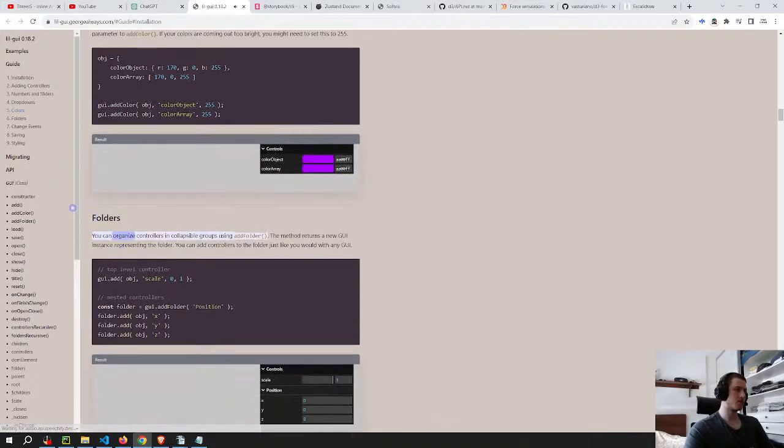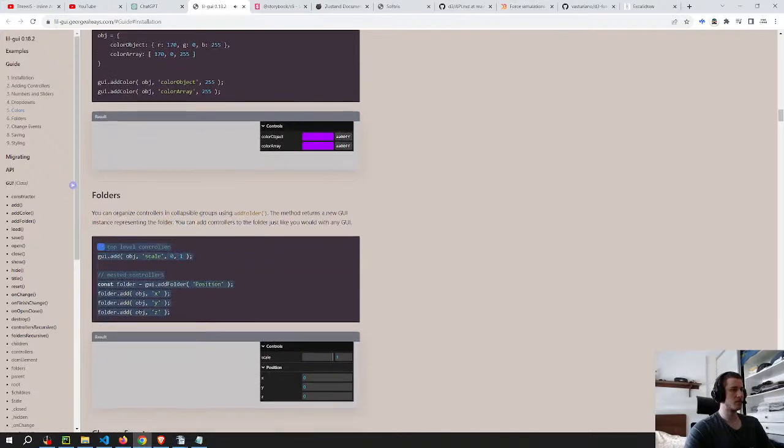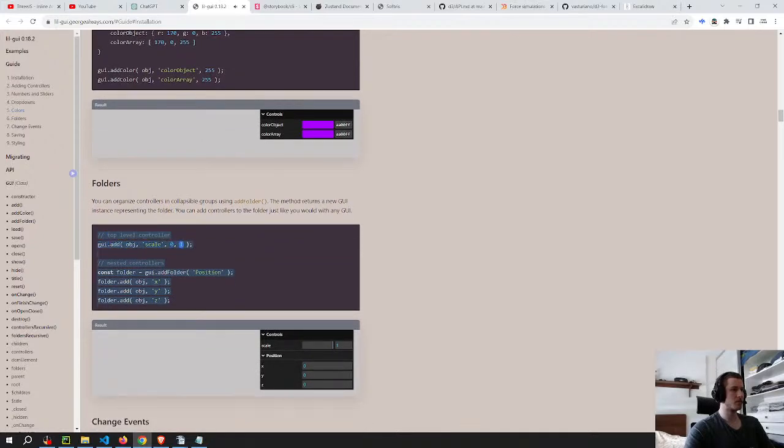obj = { colorObject: { r: 170, g: 0, b: 255 }, colorArray: [170, 0, 255] }; gui controls colorObject and colorArray. Folders: you can organize controllers in collapsible groups using a folder. The method returns a new GUI instance representing the folder. You can add controllers to the folder just like you would with any GUI. // top level controller gui.add(obj, 'scale', 0, 1); // nested controllers const folder = gui.addFolder('Position'); folder.add(obj, 'x'); folder.add(obj, 'y'); folder.add(obj, 'z').